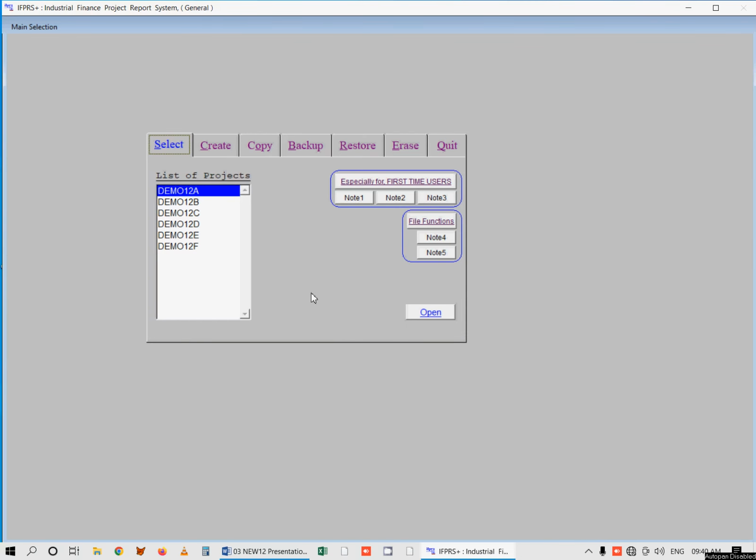This is the first presentation screen of IFPRSV Plus. It has very simple and effective file functions for various project file handling. There are no restrictions and you may work for any number of projects. From among the various files, select a particular file to work upon. Now we are selecting a project file, Demo 12A, for a further and detailed look.